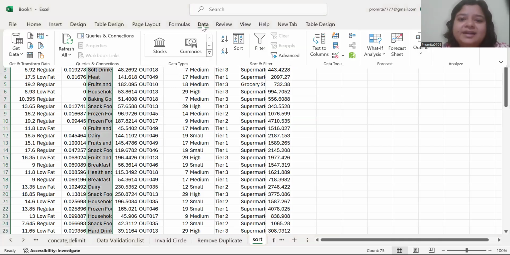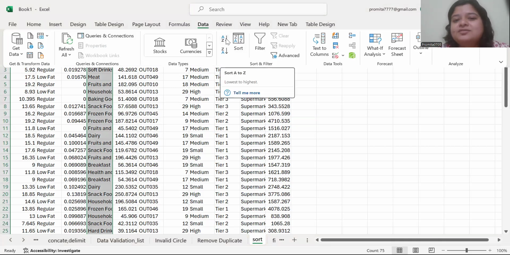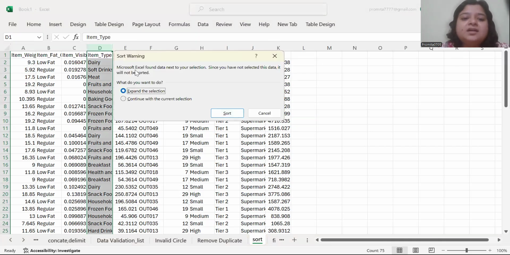So I'll click on data. See, there is a sort option, A to Z or Z to A. A to Z means in alphabetical order, A, B, C, D, like this. So I'll click on this. Now there is a warning. I'll click on expand the selection, which means it will arrange the entire data according to the item type. Okay, so I'll click on sort.